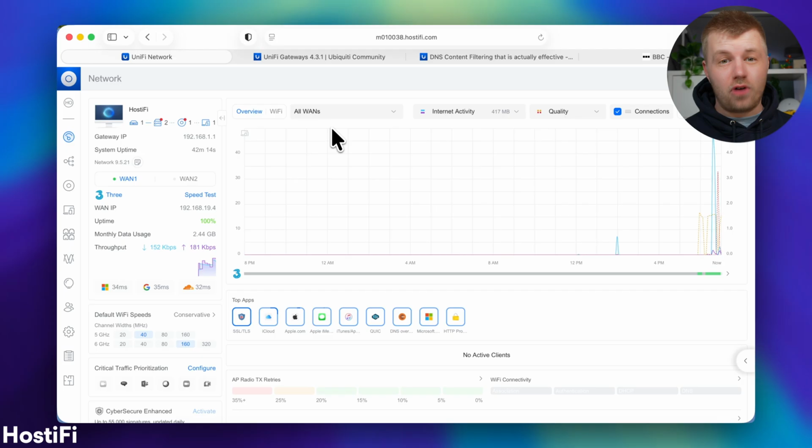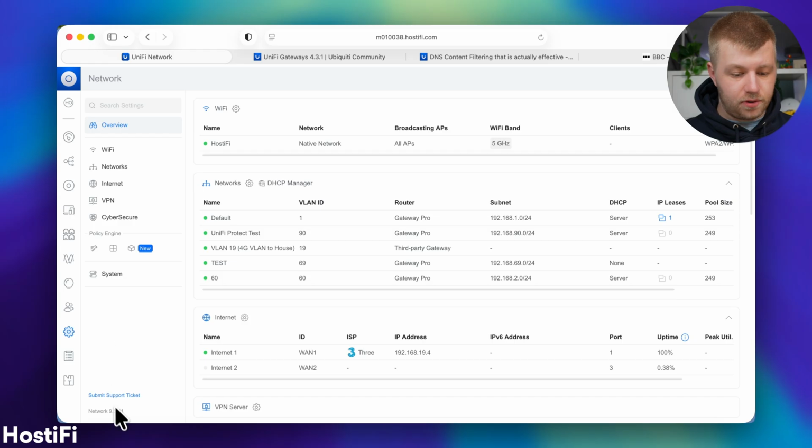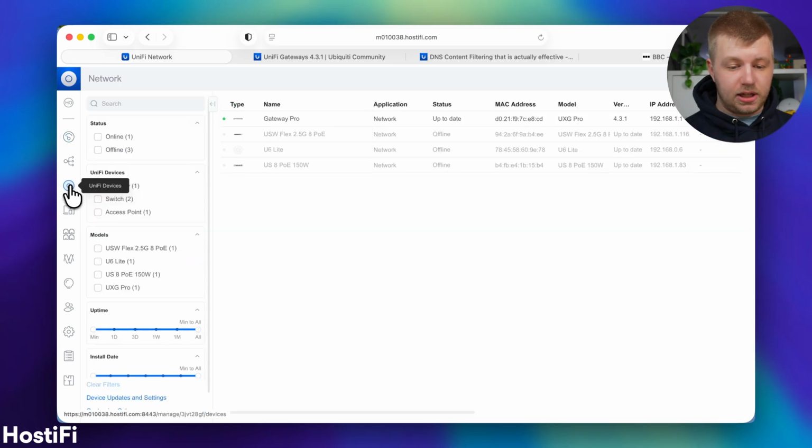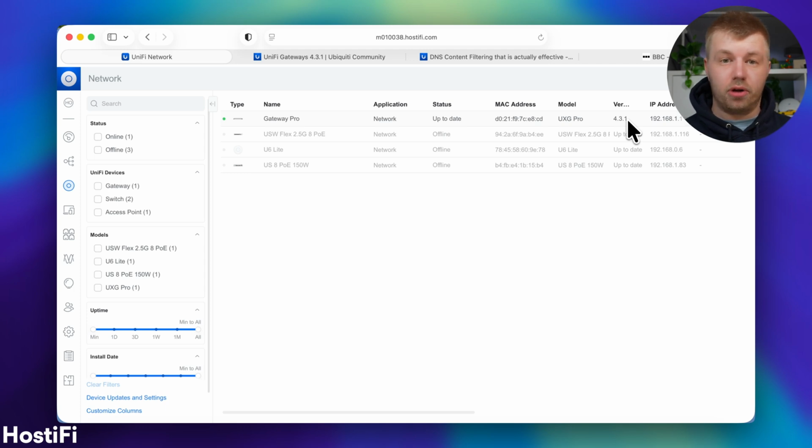So first things first, I've got my UniFi network application open. It's running 9.5, I think specifically 9.5.21, which was released in the past few days. So as I said, you'll need a UXG online, and that's actually the only thing I've got on here. As I said, it is running 4.3.1. Previous version didn't have a lot of the support for content filtering.